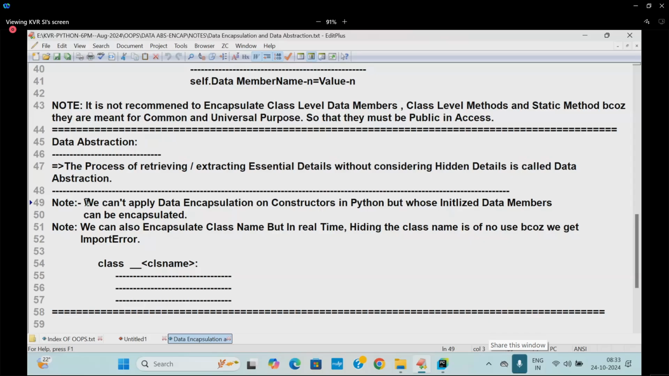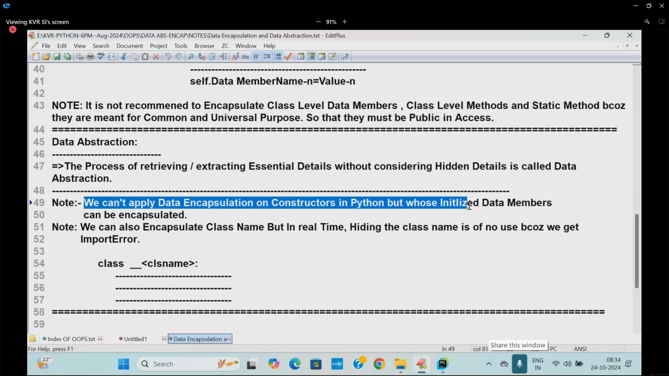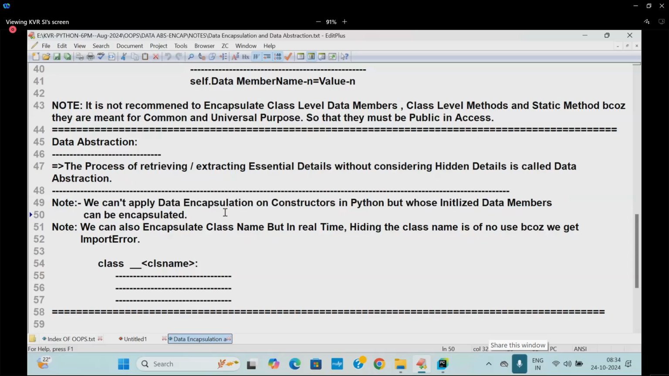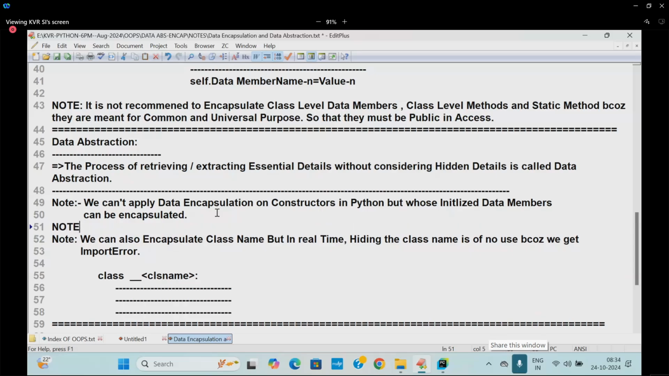We can't apply data encapsulation on the constructor in Python, but the data members initialized by the constructor can be encapsulated. And double underscore magic methods, dunder methods and magic variables cannot participate in the encapsulation process. If you want to write it, one more note I will write here.